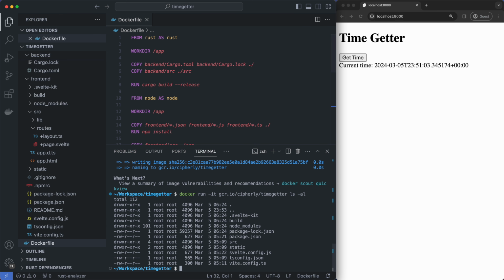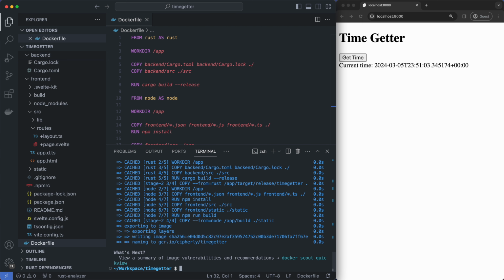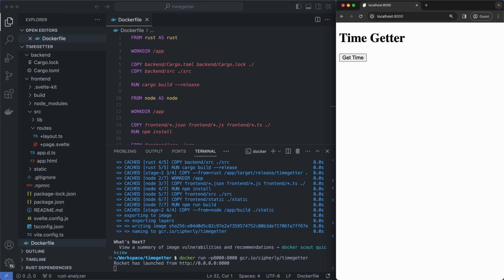Okay, let's test it out. So first, let's build the Docker image, and then run it forwarding port 8000. Let's navigate to it, and there's our TimeGetter app running from our productionized container. Click the Get Time button. There's the time. Excellent.